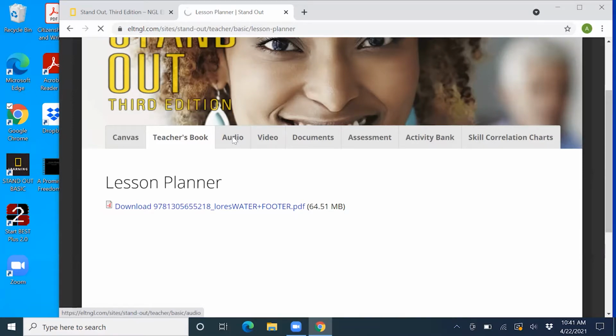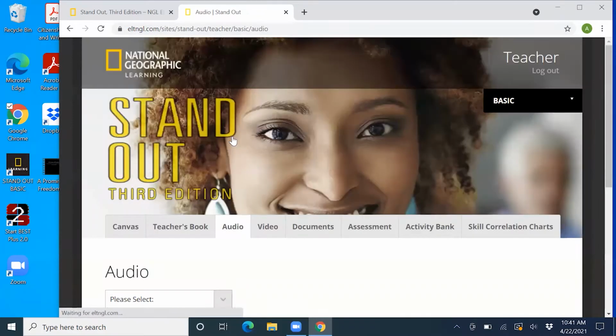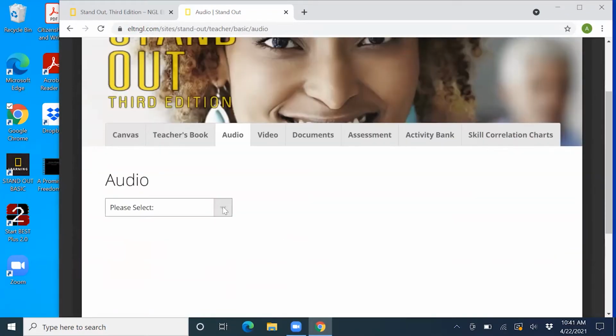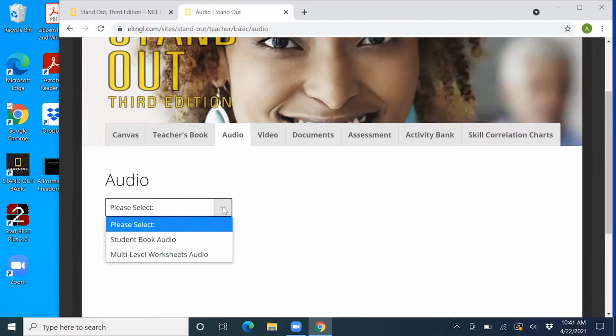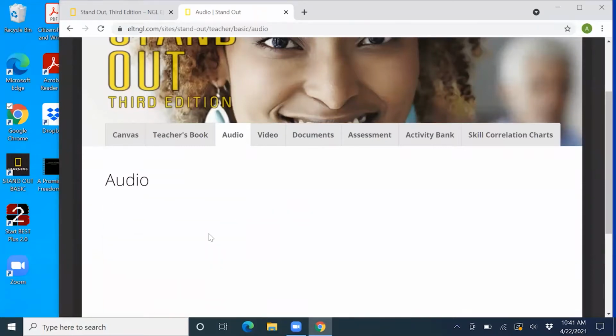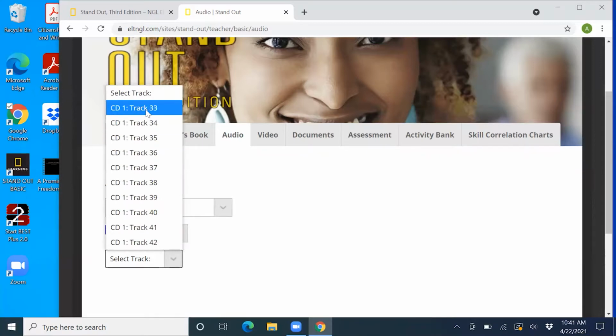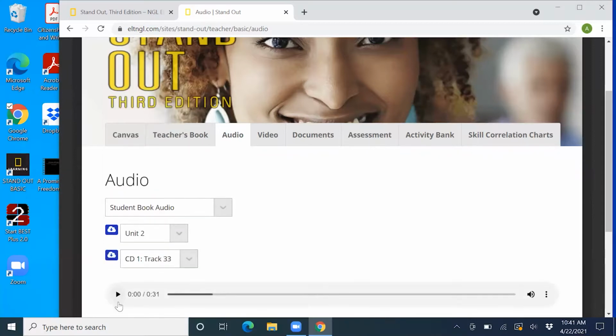In every lesson, there is one, maybe two, audio tracks to play. You want to be able to use this in your classroom, so I want you just to hear one of them. When you click on the audio tab while you're at home, it will ask, do you want the student book audio or do you want the multi-level worksheets audio? And you may use both, but for our purposes, I'm going to show you the student book audio. And the lesson that I'm about to teach is in Unit 1, Lesson 1, and it is the first track, so I'm just going to play that for you here.